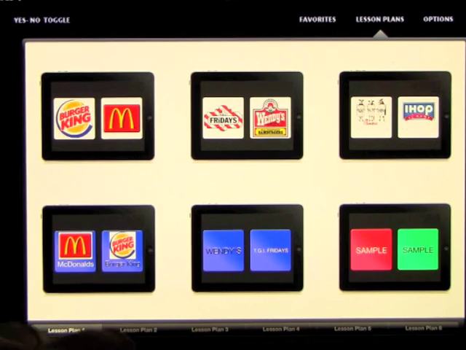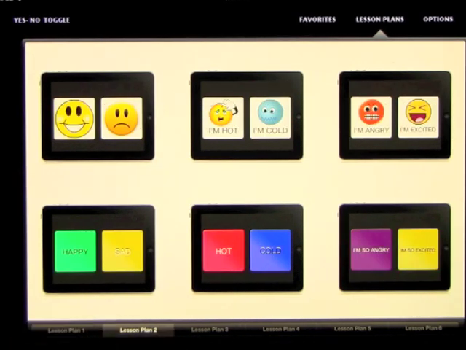So I switched between lesson plan 1, which was about the restaurants and so on, to lesson plan 2, which could be about food selection in the restaurants. If you're going to McDonald's, it could be chicken nuggets, chocolate milk, fries, and so on, simply by swiping up and down with 2 fingers on the screen like this.